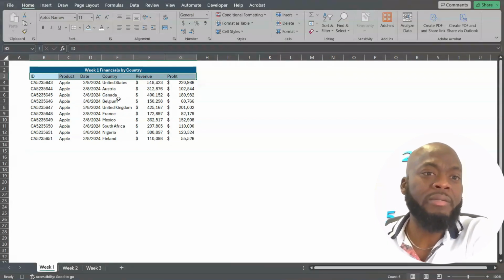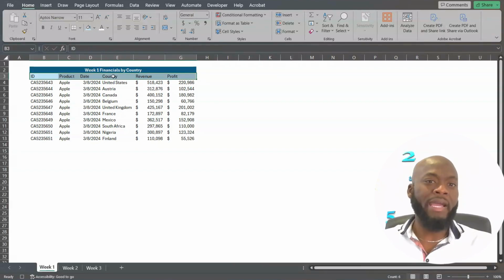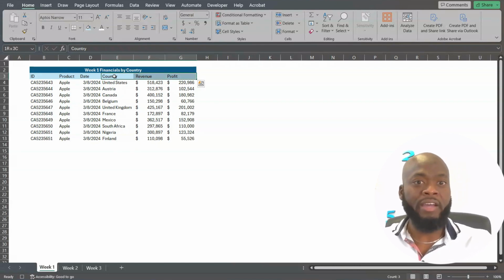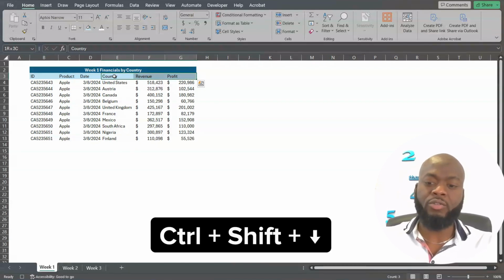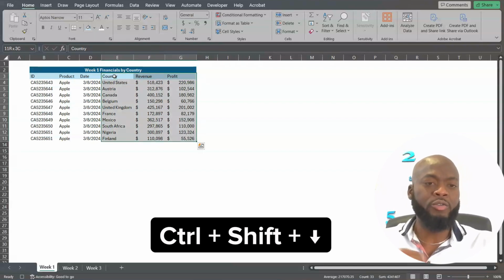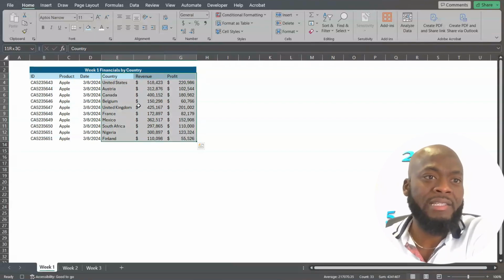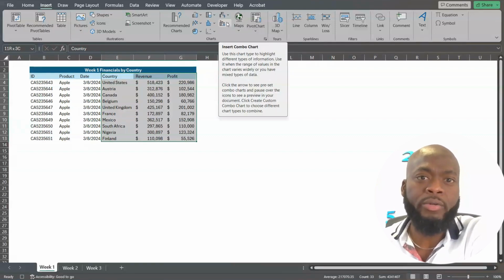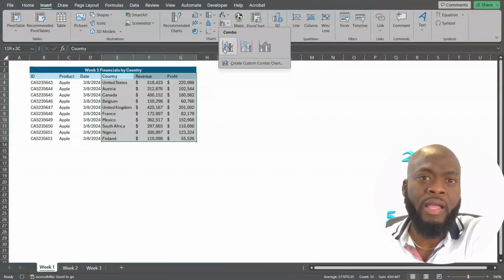For us to send this to the management, we want to visualize this by country and also by revenue. So click on the country, press Ctrl Shift right arrow. That will select everything to the right, and press Ctrl Shift down arrow to highlight all the cells. Insert graphics, go to insert, and let's go for our combo. So click on this combo and click on the graphics that we want.